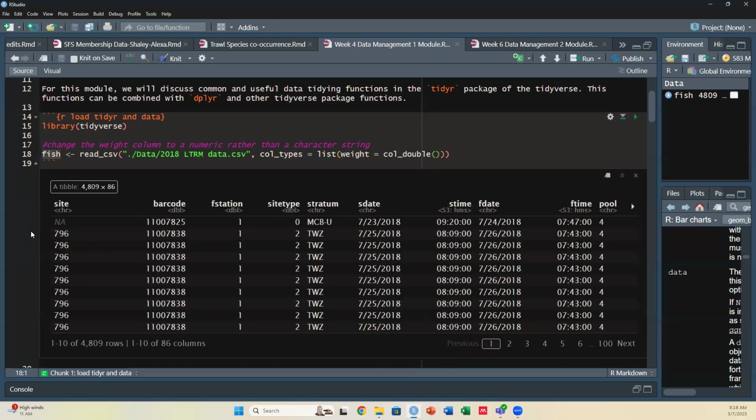It's the long-term resource monitoring element of the Upper Mississippi River Restoration Program, and it's select data from 2018 for 6 of the different species. This is 6 different sites on the Mississippi River. So it's community data of these 6 species, and we can do a lot with this to tidy it up and make this very unwieldy data set of 86 columns and 4,809 rows much more manageable.